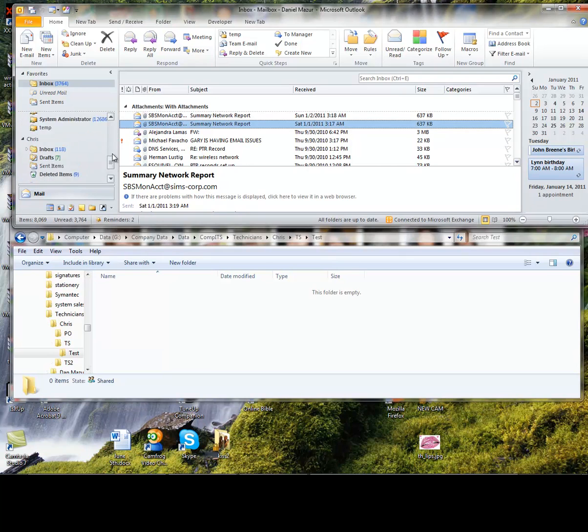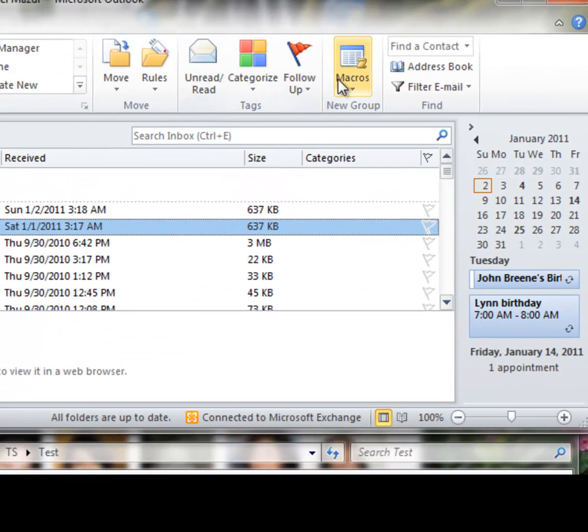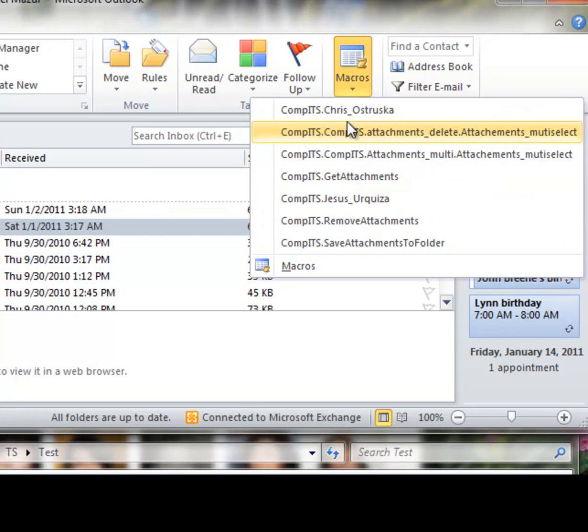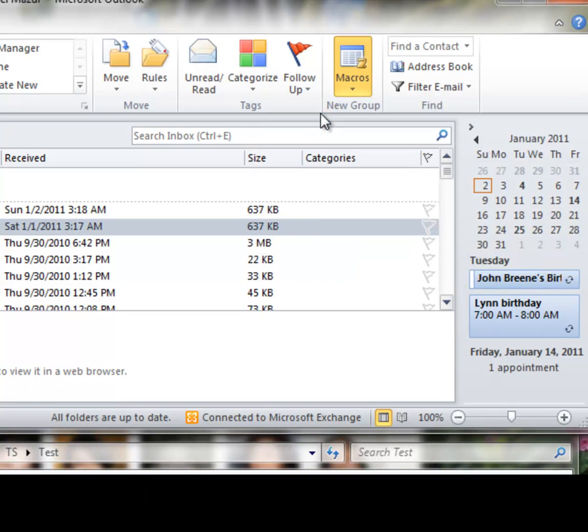Next, it doesn't matter where I am in Outlook. I can be at any part of this. All I have to do is run the macro. Now the macro shortcut I put up top here on this particular toolbar. Simply click on it. Here are several different macros, several different Visual Basic scripts I've written. And this is the one that I have for Chris. All I have to do is click on it.